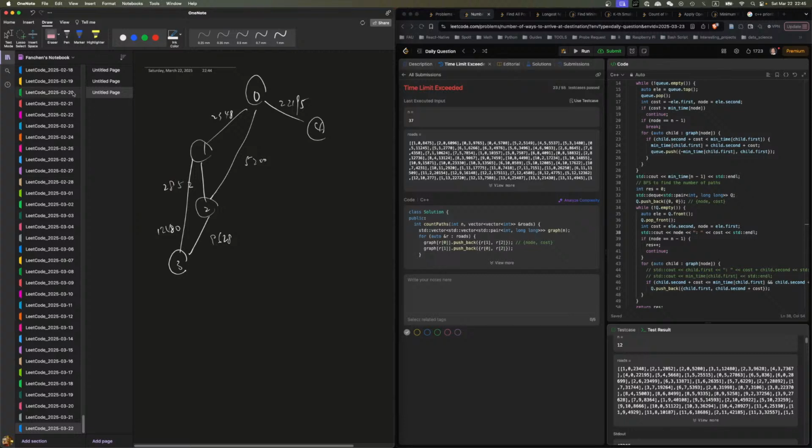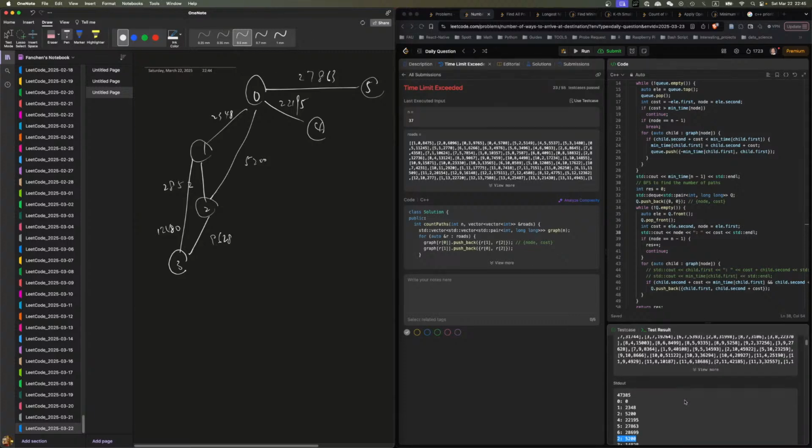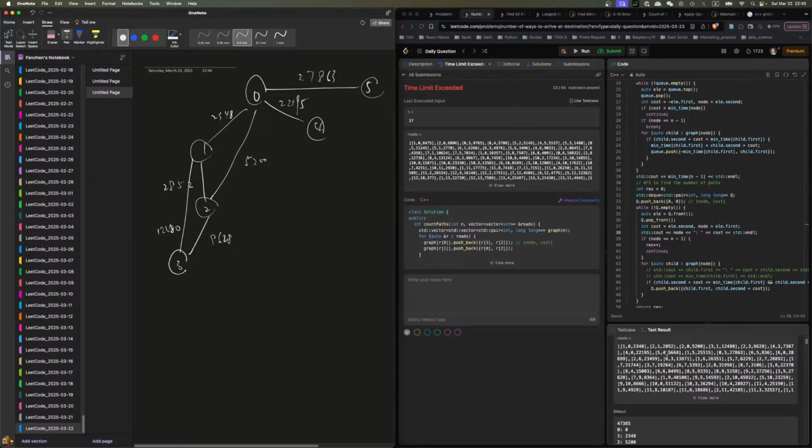Let's remove this one. I think that 0 also goes to 5. Right, 0 to 5 is 2, 7, 8, 6, 3. And 0 to 6, right? So from 0, we only go to 6. So 0 to 6 is 2, 8, 6, 9, 9, right? So that's when we start.